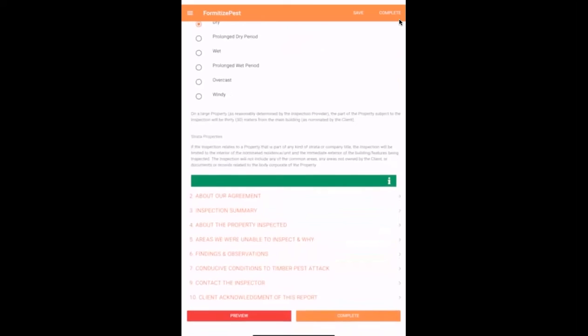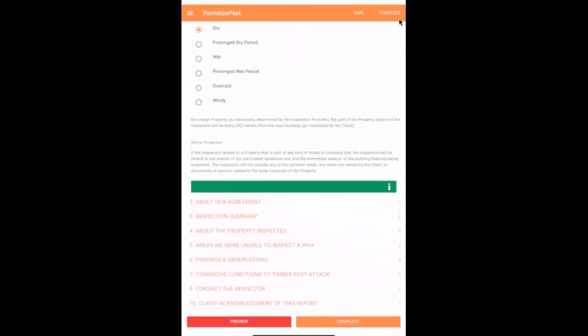What I might do, I might jump to the findings and observations section and just show you a couple of things in there. The first question here, were live termites found at the time of the inspection? So at the moment, you can see because we haven't answered the question, it's only showing additional comments, and then we can kind of move down to the next section.